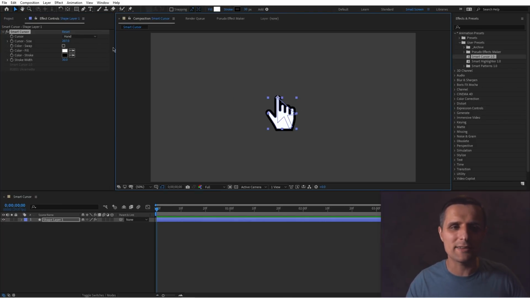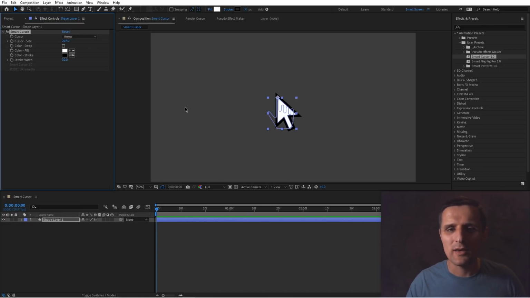But when you leave that, it switches back to an arrow. And I'll have to do some tutorials on this. It's very handy. I use this all the time. Anytime I need a cursor, I just pull it in and it saves me so much time.